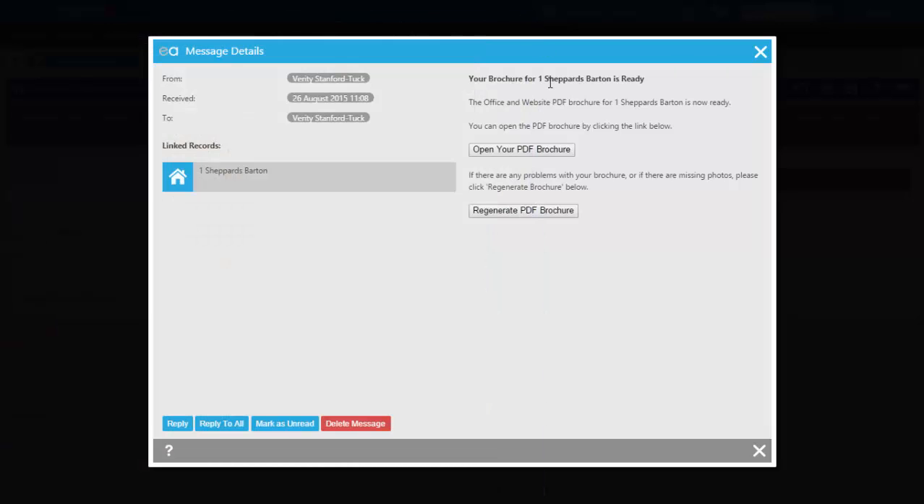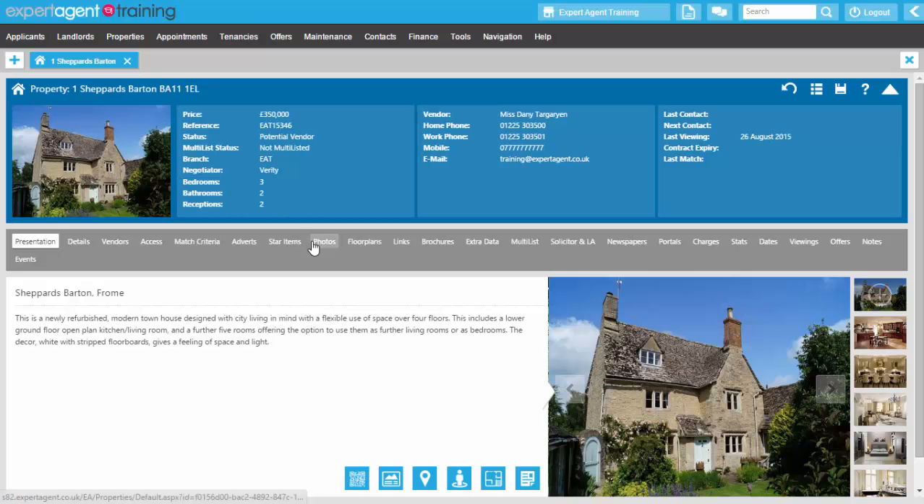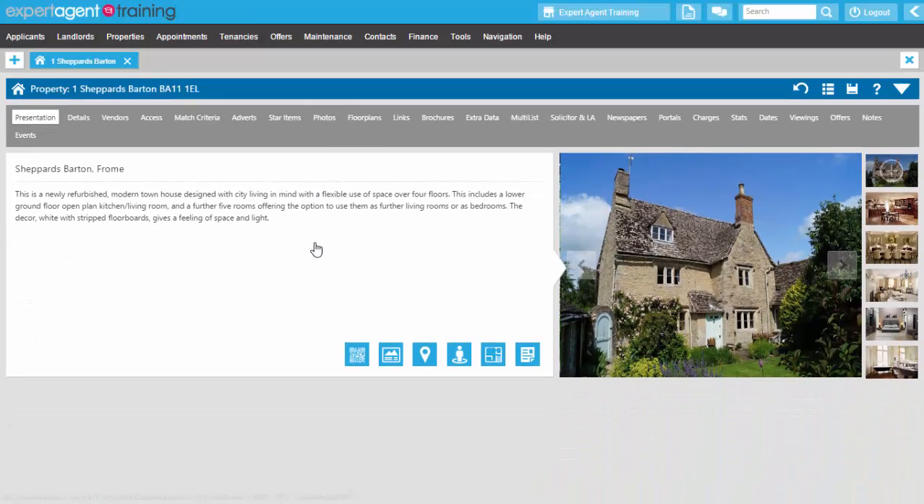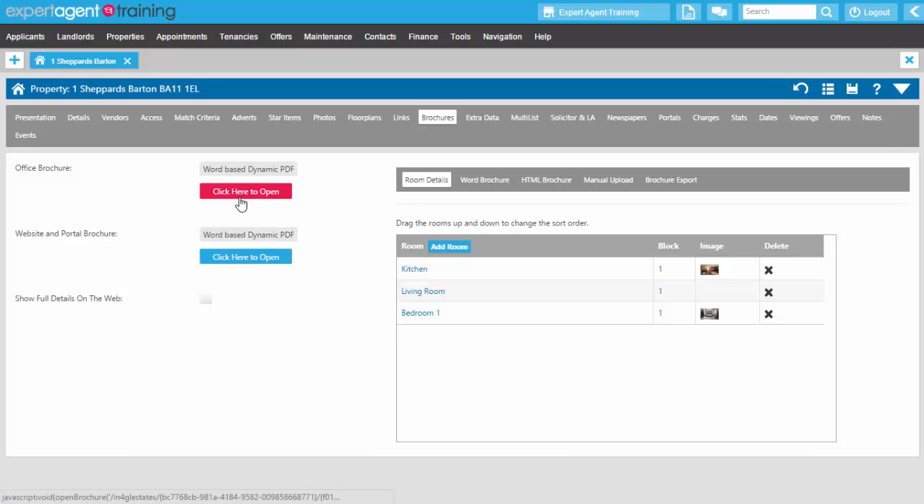What I will need to do now though is click on the linked record within the message and refresh my property so that the brochure is now assigned here, but also on the brochures tab as well. There and there.